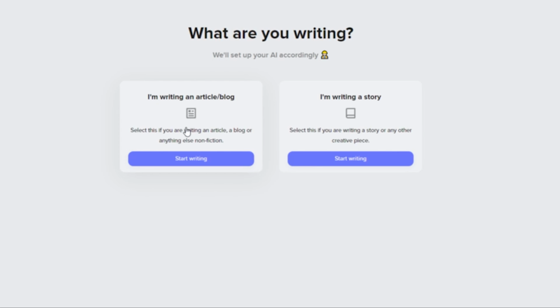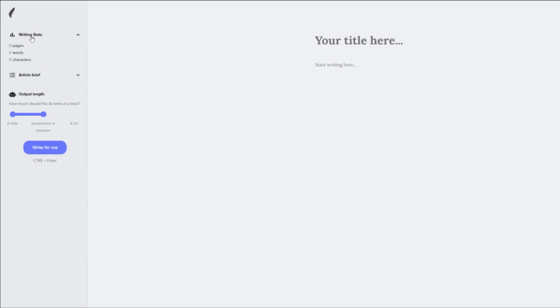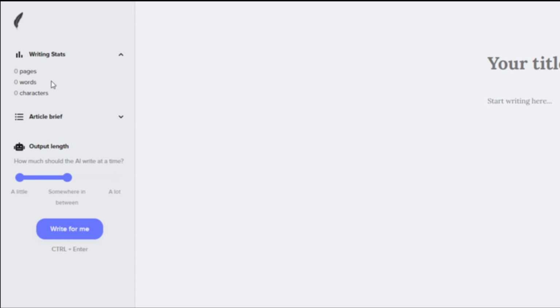This is the main place where you're going to write all the content. I'm going to walk you through and show you all the tools that are available, which will explain and give you more knowledge of how to use this tool, ShortlyAI. Let's start with the left sidebar. The writing stats tab has a page count, word count, and character count. It can be useful for a lot of different things. For example, if your blog has to have a certain amount of characters, you can check that information here.